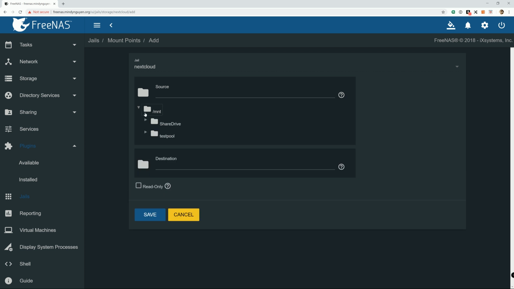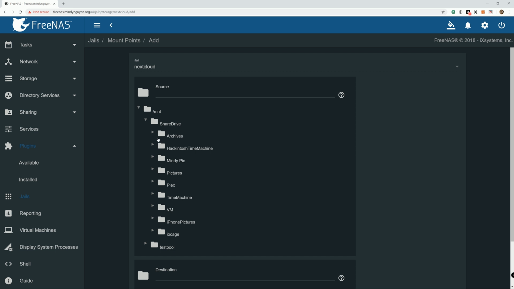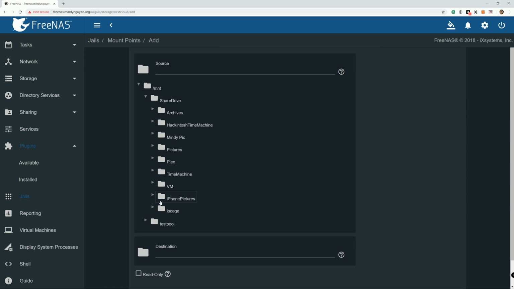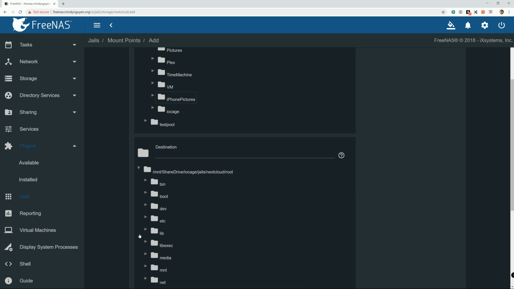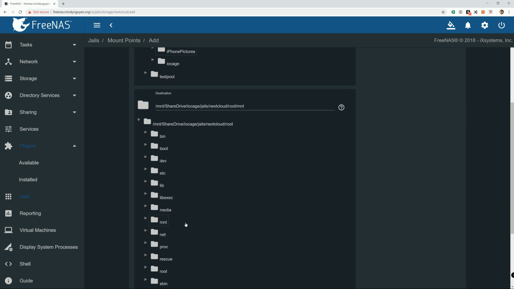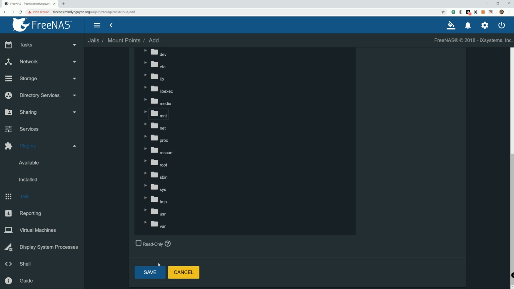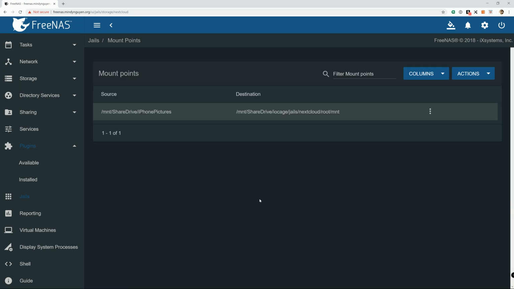So mainly I use this to back up my iPhone pictures. I already set up the data set. If you haven't, you should create a new data set for this storage. And I'm gonna point it to iPhone picture. Alright. And the destination, I'm gonna mount it to mount in the Nextcloud. And I'm gonna save it.